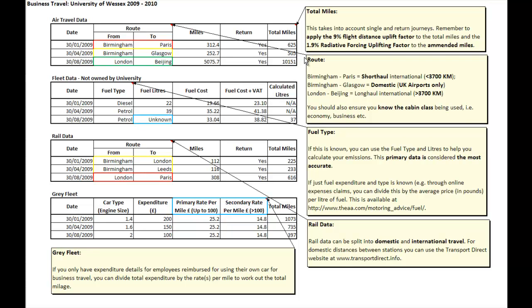Remember to apply the flight distance uplift factor and the radiative forcing uplift factor to the mileage.